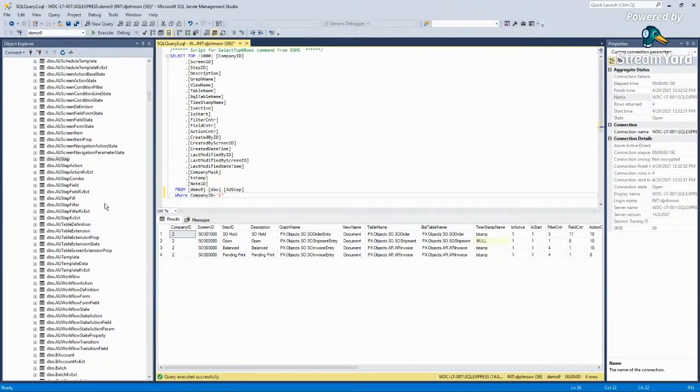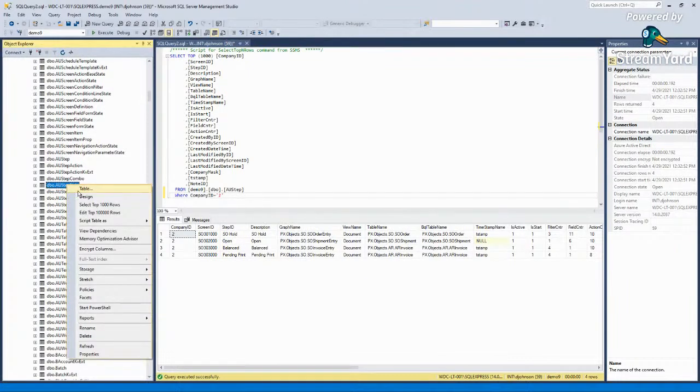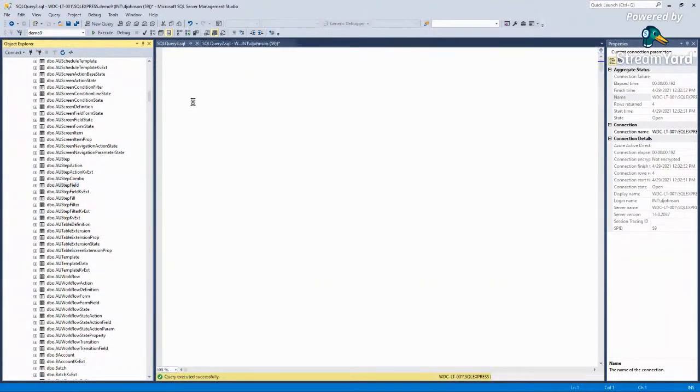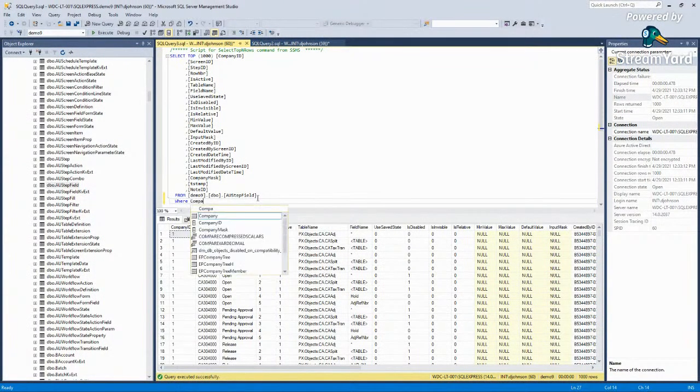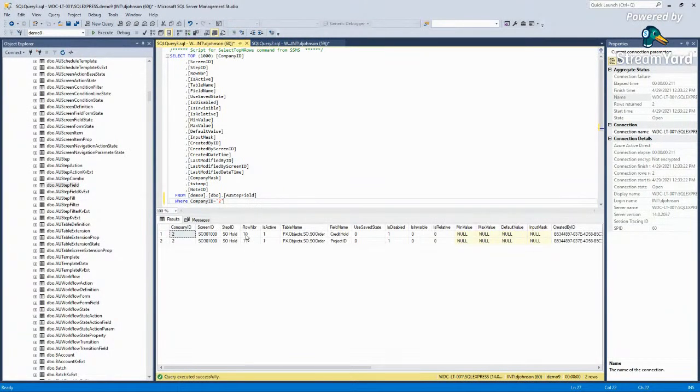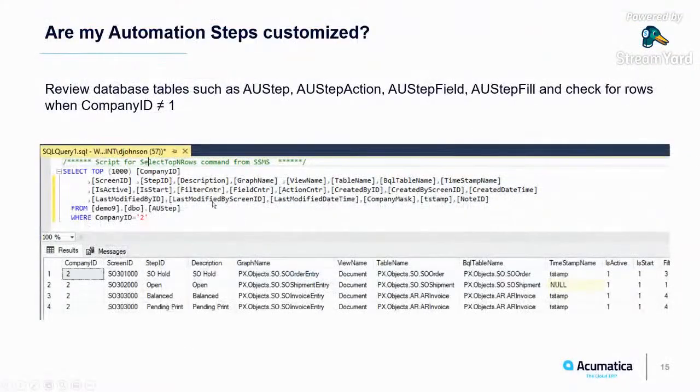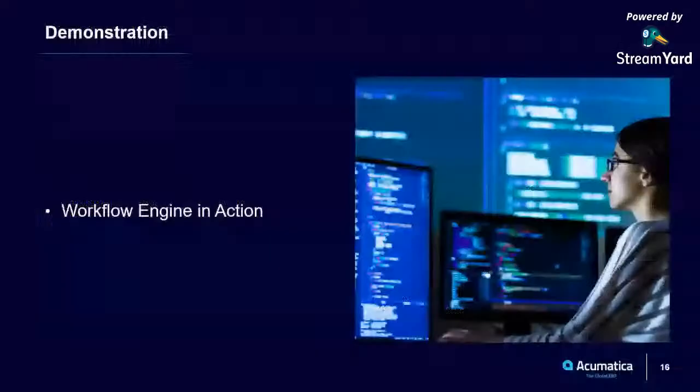And then I forgot my name. I think it was step field. Let's try that one. Yeah, I think this is it. Just bear with me one second. And you should see, yeah, there's a couple of fields. Oh, I must have done the credit hold at some point before this as well. So you can see there's a couple of screens. That's how you can go in and see if you've customized anything related to automation steps, in case you were wondering where you are.